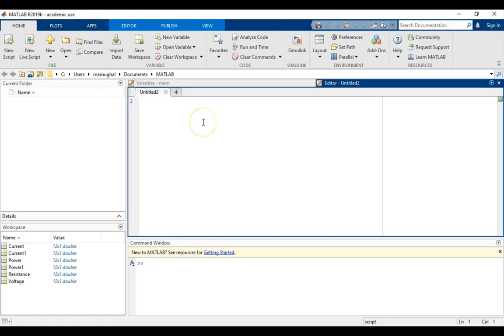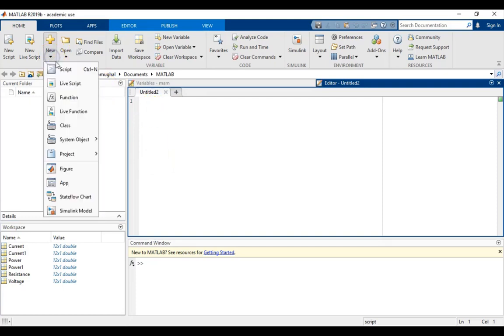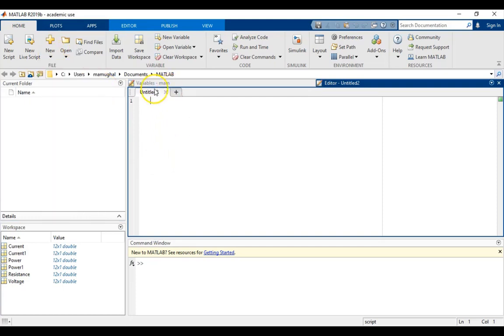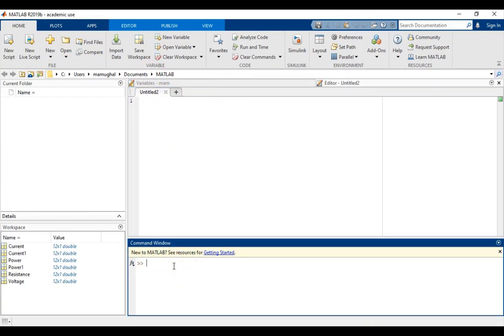Okay, this is my script. If it does not appear on your screen, all you need to do is go to New here and click on Script, and you'll see this window right here. And at the bottom you have this command window, and the way the command window works is you can look at what's going on in real time quickly without running your whole script. If you want to look at sections of your code, you can access that.